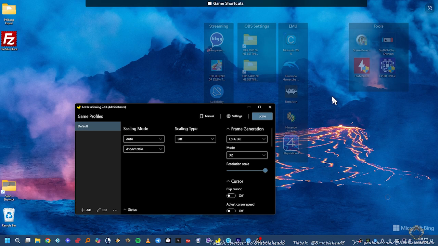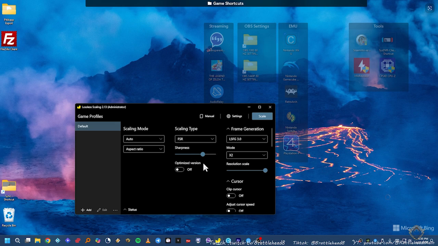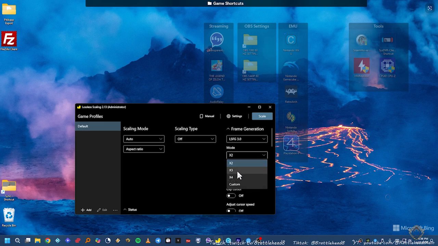Now I'm going to show you it working, what settings I have, and explain some of the settings. This software does allow you to add FSR, which is like DLSS, but I don't use it. You can if you want to. If you want to play at a lower resolution and upscale to a higher resolution, you can turn that on. Like I said, I don't use it. I'm using frame generation 3.0, mode 2, 3, and 4.